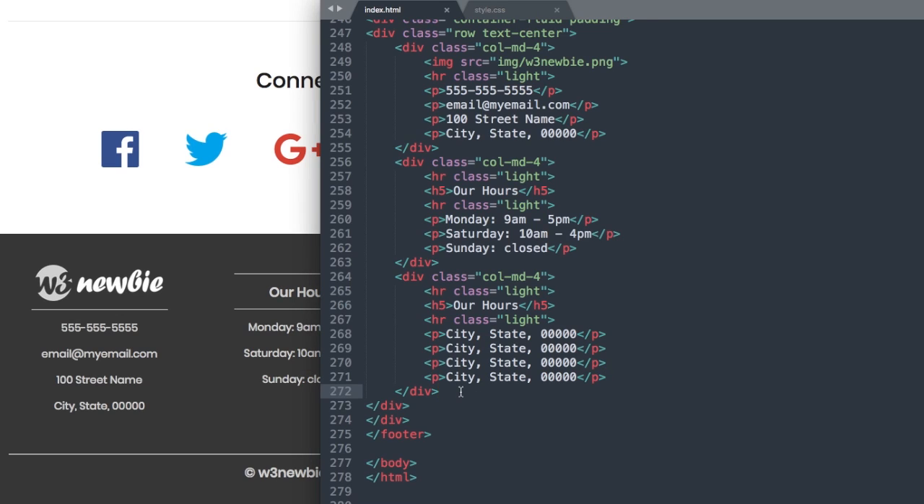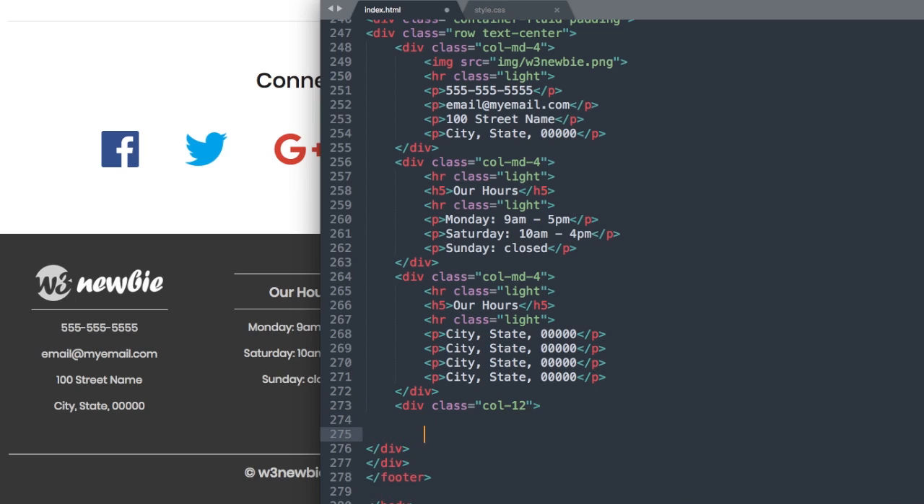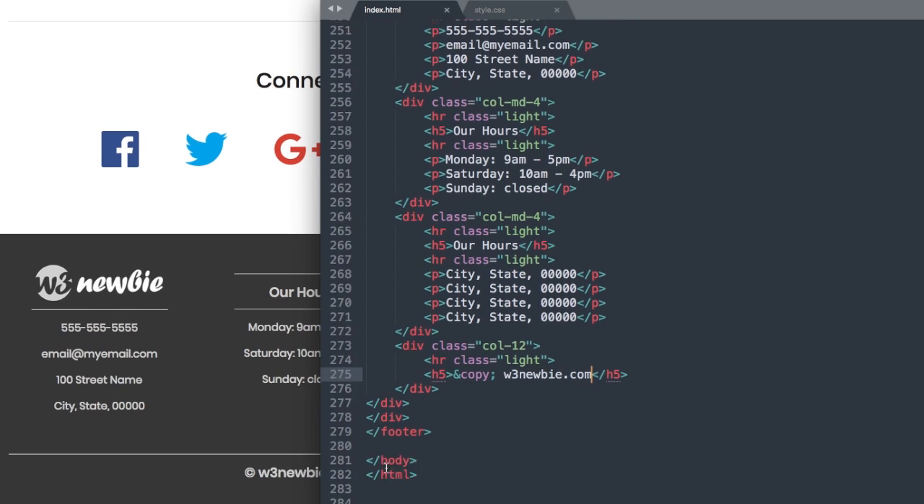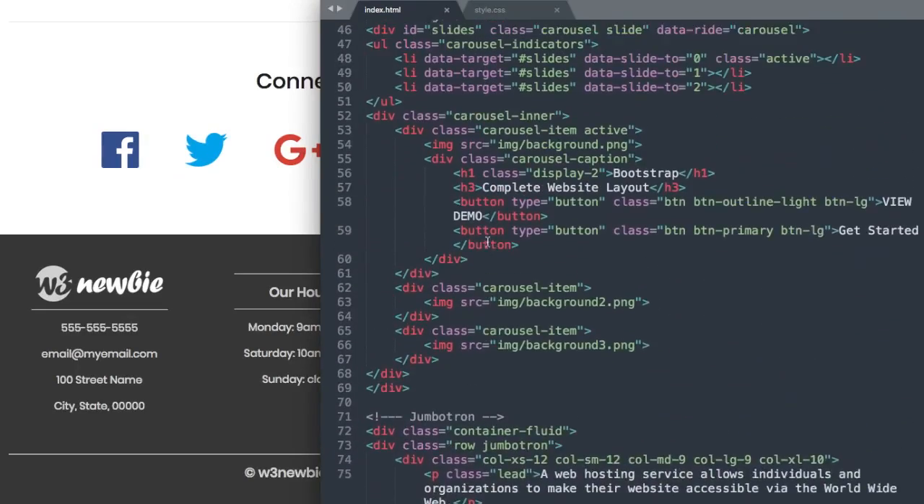All right, and then lastly, let's go ahead and add the socket section, as some people call it, which is a section underneath the footer. So we'll say div class col 12 since it's full width, and then we'll have a horizontal rule, so HR class light, and then a heading 5 where we have the copy sign, so that's ampersand copy semicolon, and then w3newbie.com. Okay, so that does it for all of our HTML.